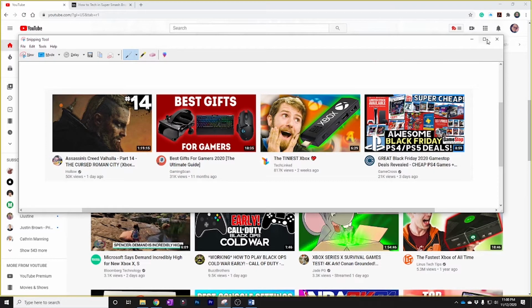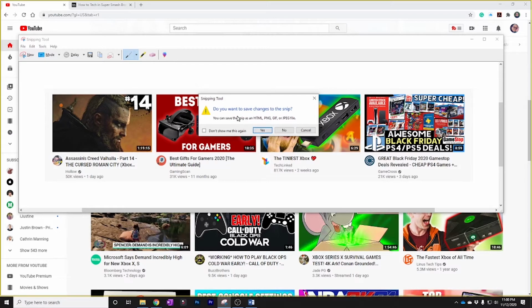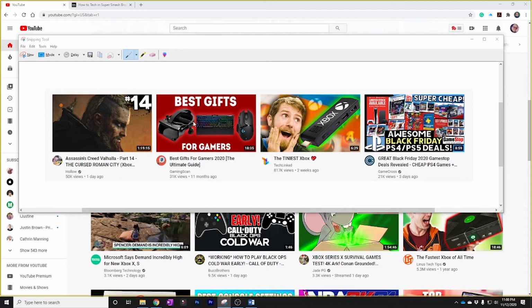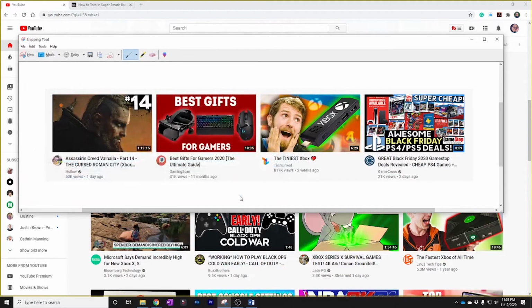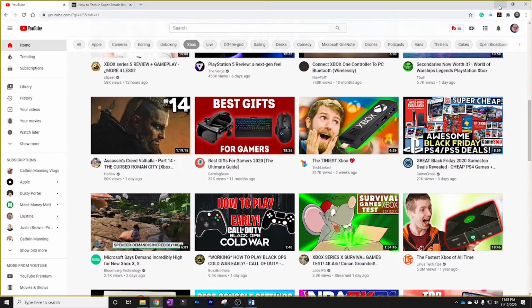If you close it, it's not going to save it. It's going to be gone. But right here, it's going to tell you, do you want to save the changes to the snip? You click yes. And it will ask where you want to save it. Let's see. We're going to name it screenshot number 2. Now it's saved. And we can do the same thing.